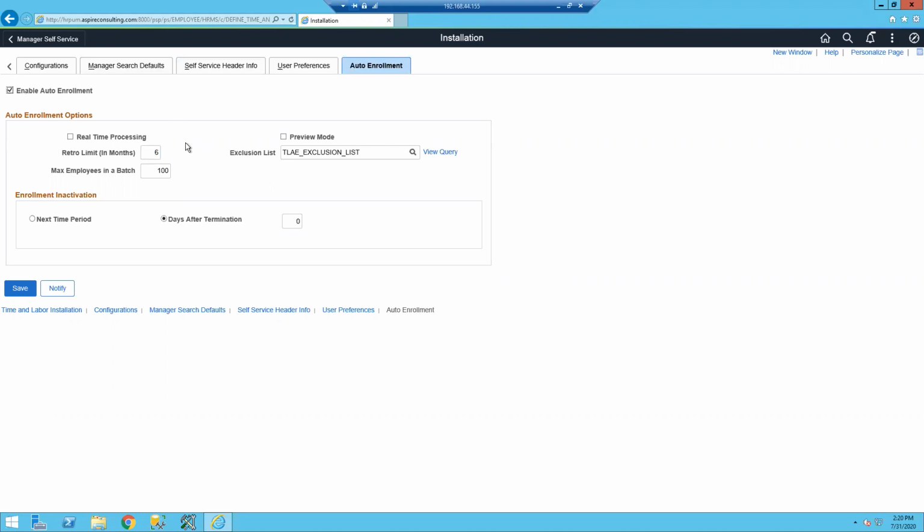You have the option of choosing between real-time processing or not, so it's checked or not checked. Again, we talked earlier about the real-time processing. This would process a change in job data immediately. It uses the integration broker server to do the processing. So checked would imply that you're expecting real-time processing. Unchecked, you're going to handle it through a batch process.